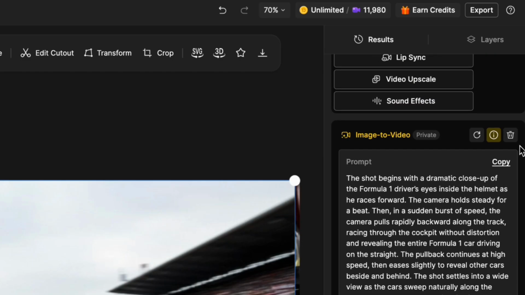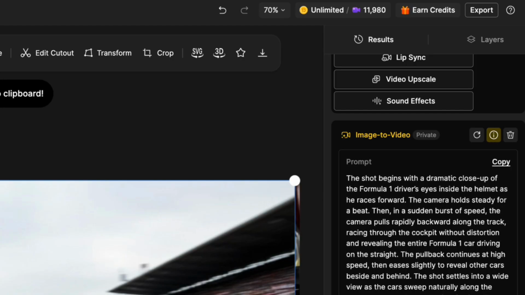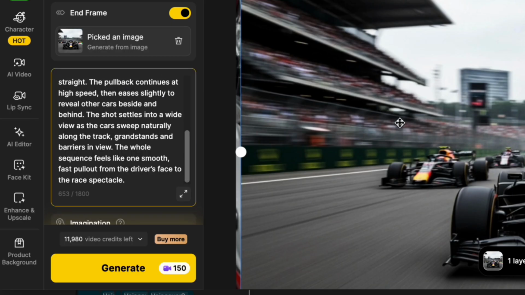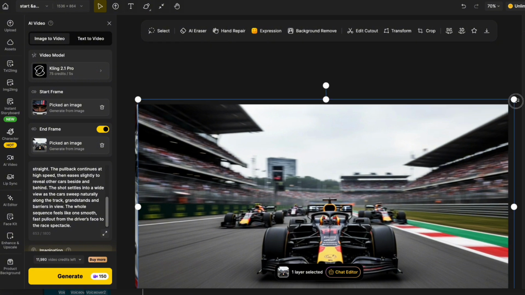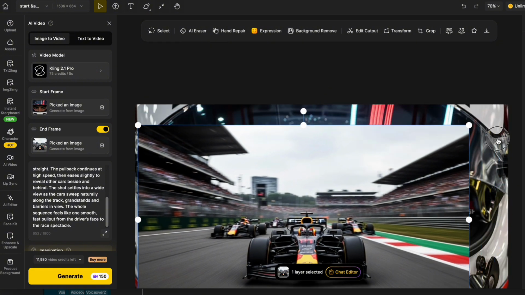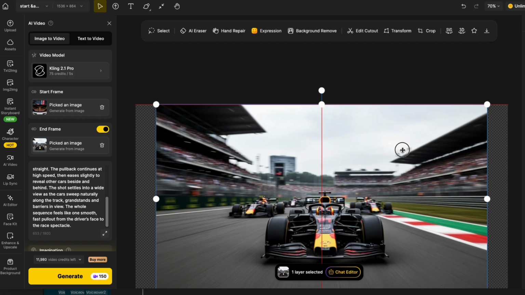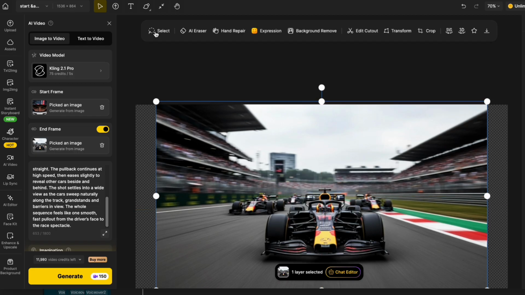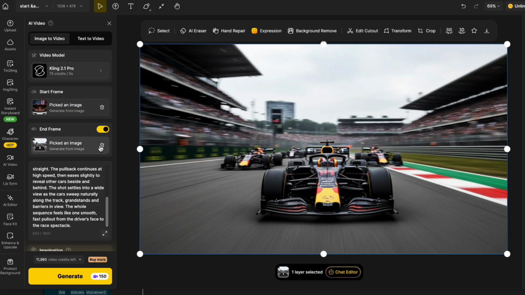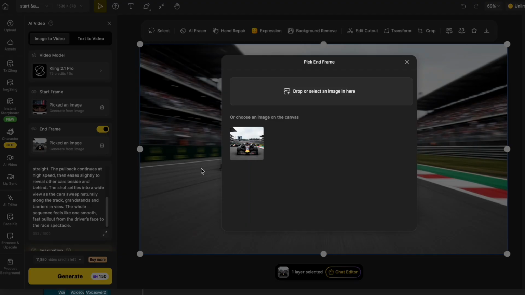So we're taking the prompt which I showed you a moment ago, which describes the beginning of the first frame, the transition between the first frame and the second frame, and describes the second frame. And here I'm just making an adjustment because that end frame wasn't quite filling the whole space. So I'm going to make it fit the whole space, and then just update that end frame again. And there's the new end frame in there.